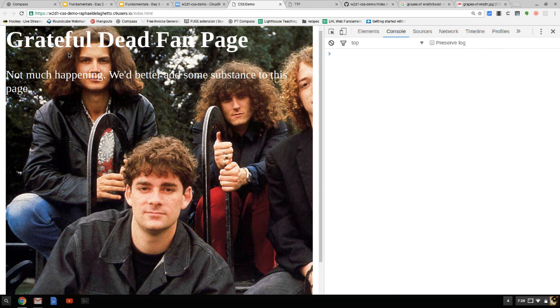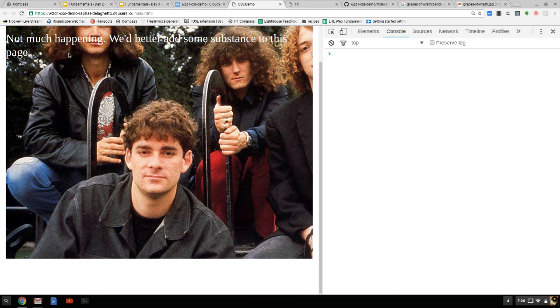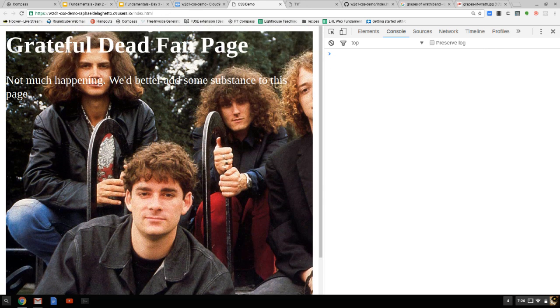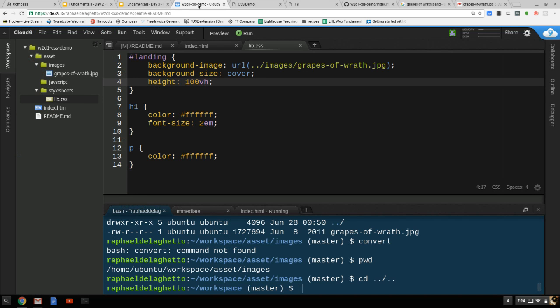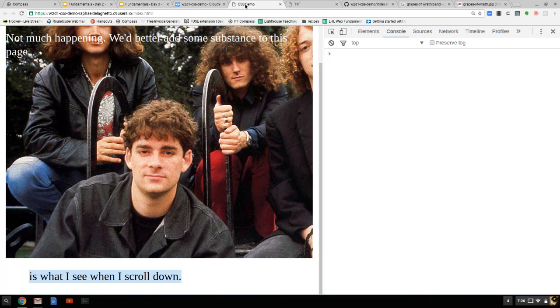Oh, starting to look pretty good. Of course, I still can't see my text because it's all white, right? White on white background. Any guesses as how I would fix this problem? I got a couple options. I can either change the color of the text, or I could change the body of the background. Let's say I want to change the body background. How do I do that? Any guesses? Not guesses, you guys should know.